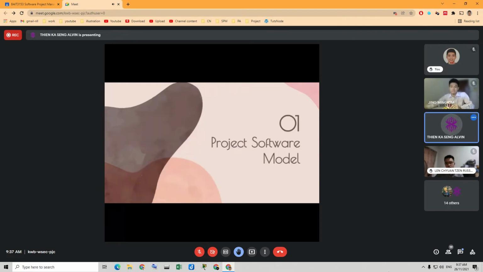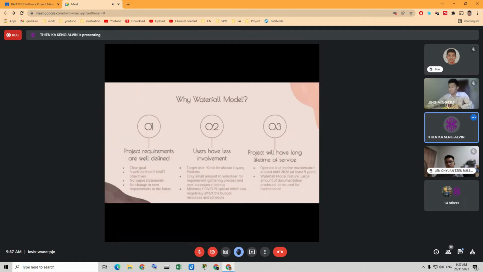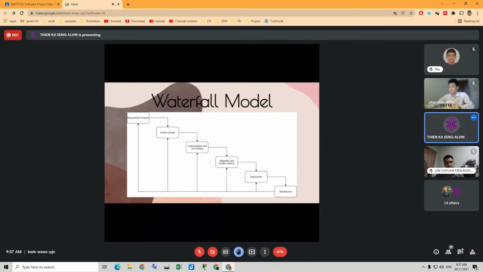Okay, so our group chose the waterfall model as our process model, and it will have 6 phases.